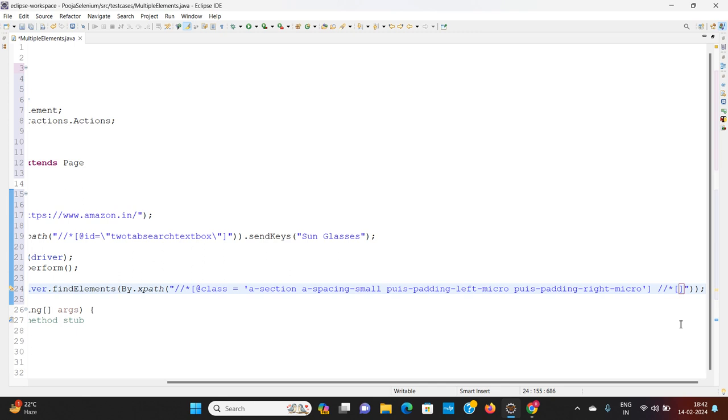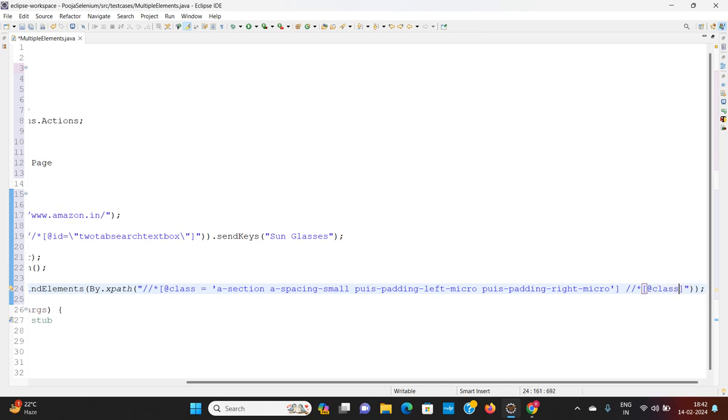And now again I am writing at the rate class is equals to single quotes. So again I am writing one more XPath, and I am writing this XPath after this first XPath. So it will be treated as a sub or child XPath. So it will search for this class inside this section.